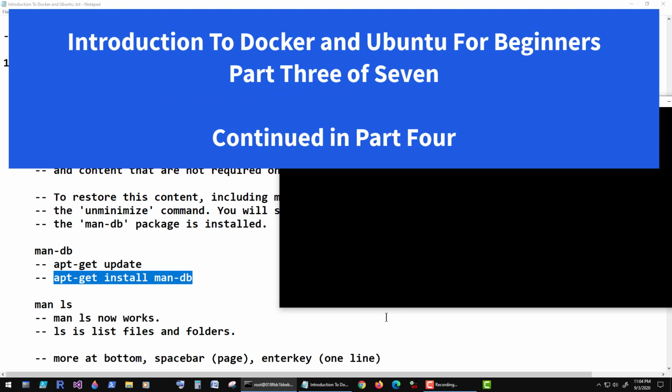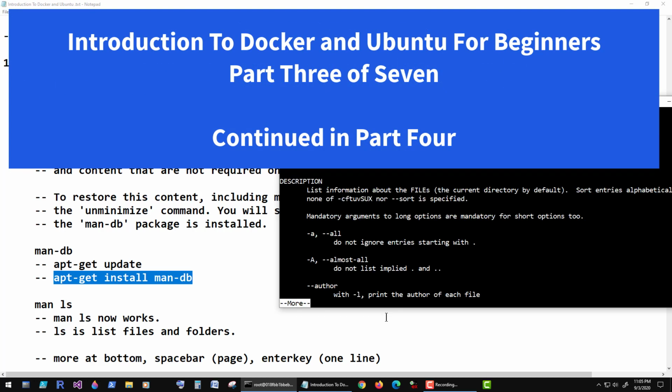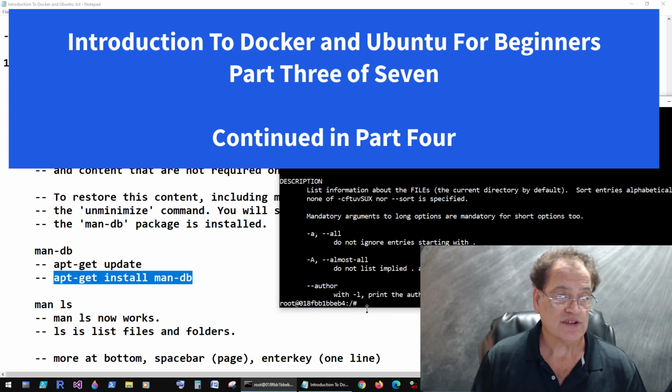We'll run man ls again. If I hit q, it quits the man page and returns us back to the prompt.